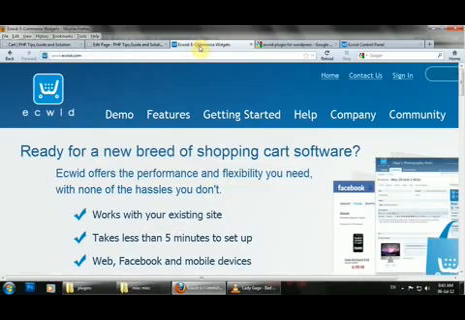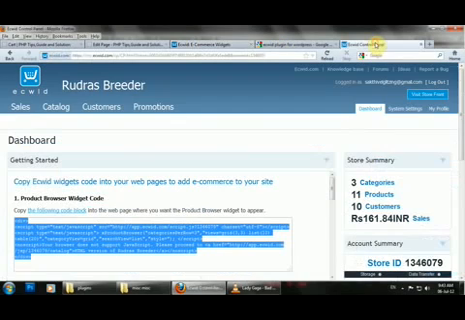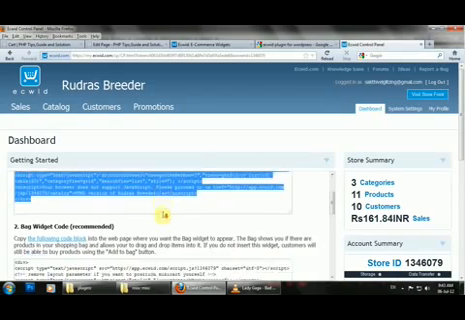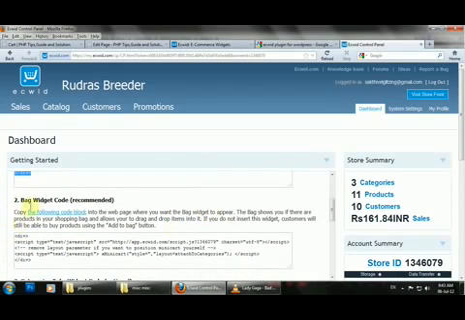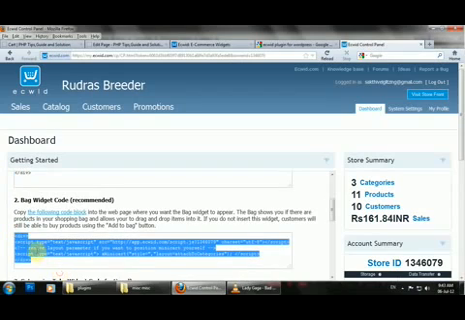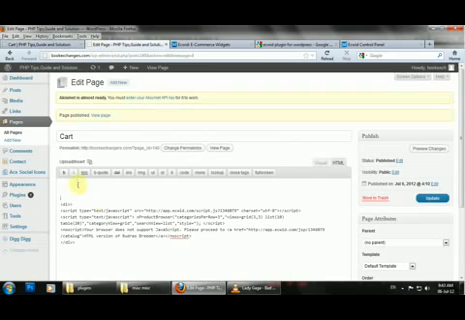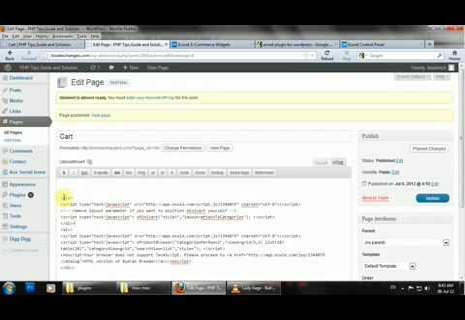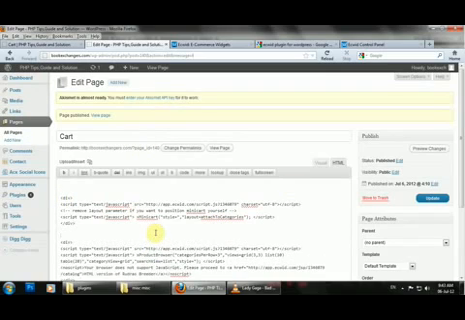Go to ecwid.com, your control panel, dashboard. Now copy the bag code. See here, it is the bag code. Copy this and come to your backend cart page and paste it at the top. First bag, then category, then product. First copy the bag code.